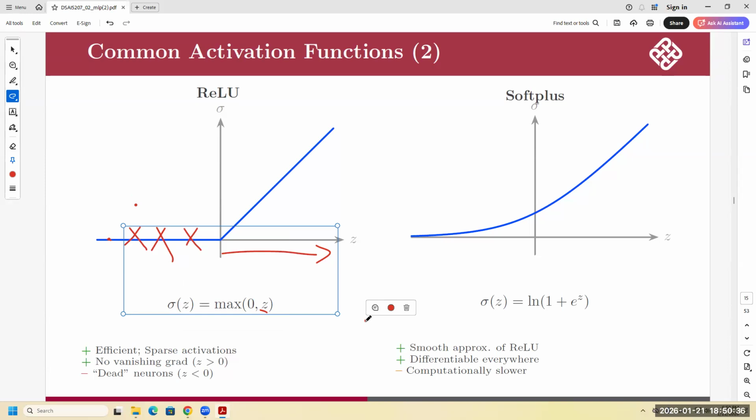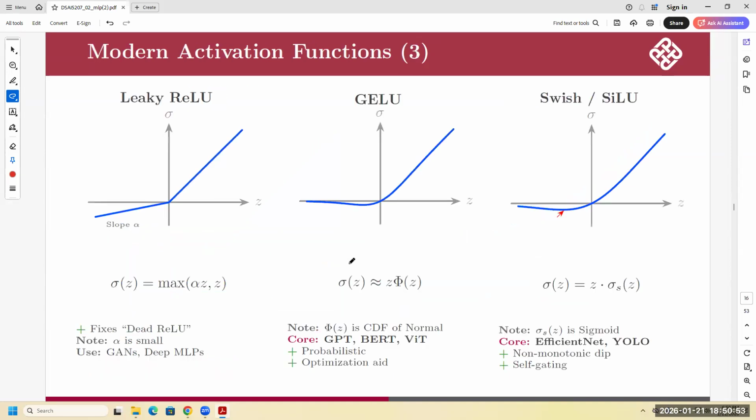So people are trying to find some smoother approximation of those ReLU functions. For example, on the right-hand side, we have the softplus function. It's differentiable everywhere, but with those exponential functions, the computations are much slower than those ReLU functions.